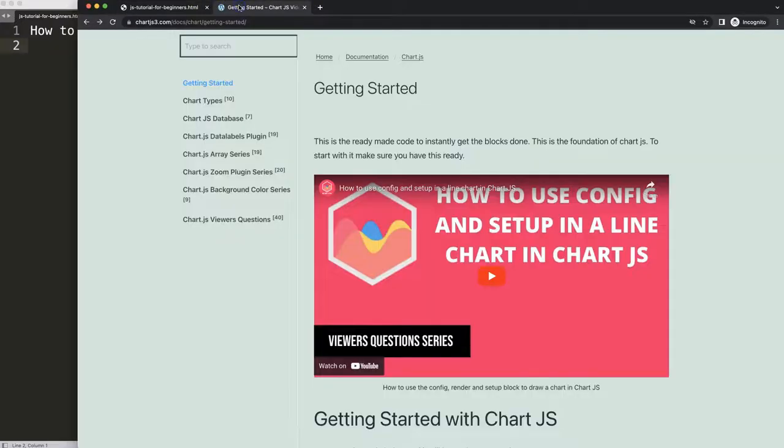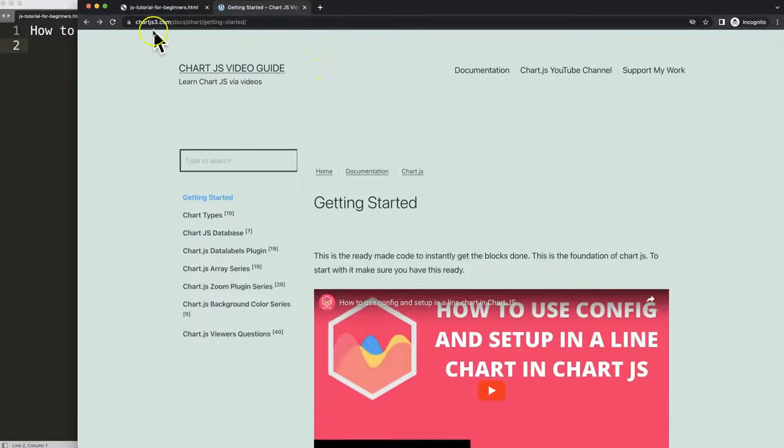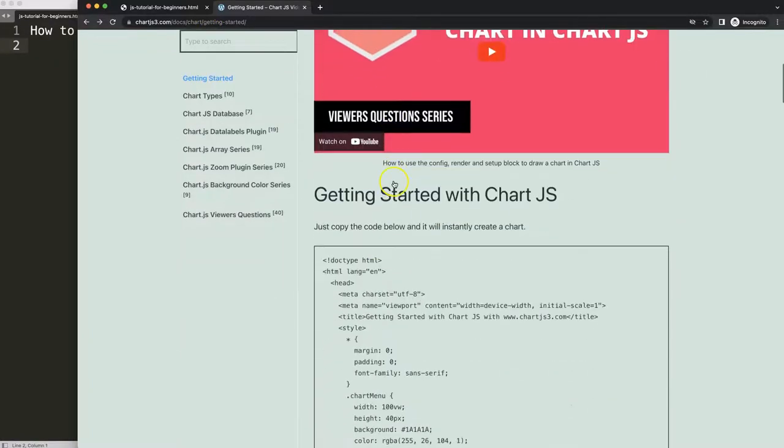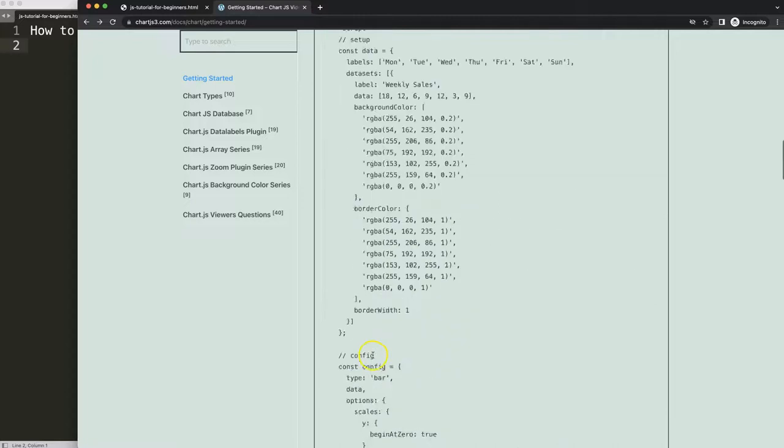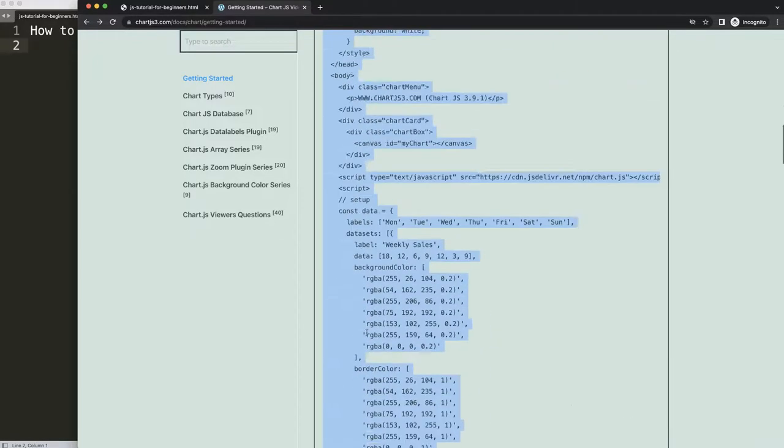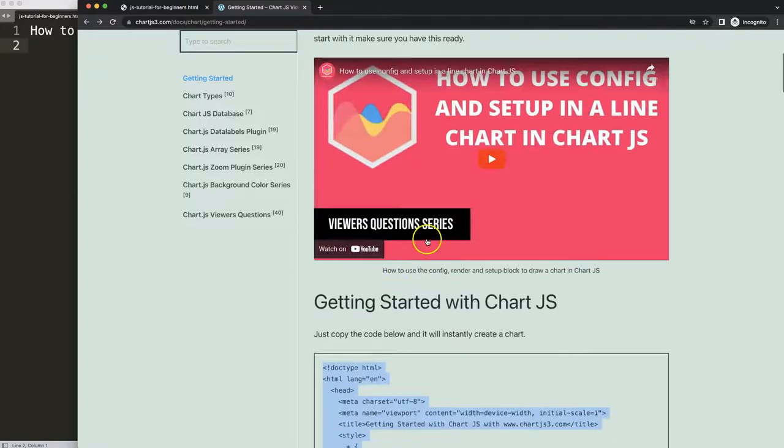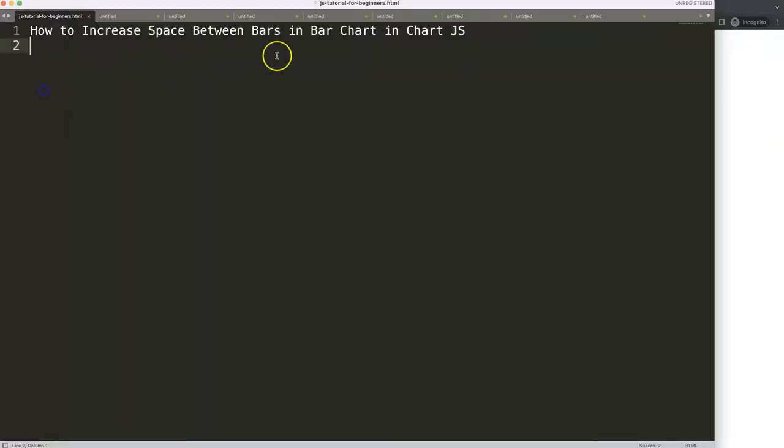To do this, first of all, we need to get the bar template, which you can find on chartjs3.com getting started. This specific link you can find as well in the description box. Once you're on here, copy this bar template. If you want to understand this code, watch this video here that explains it all.